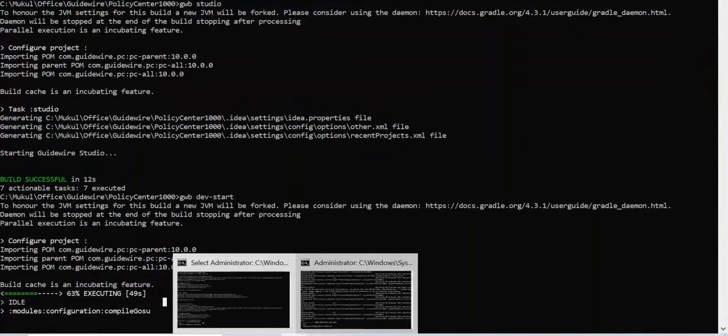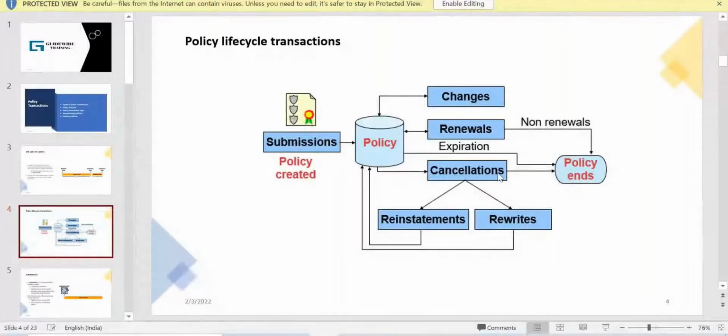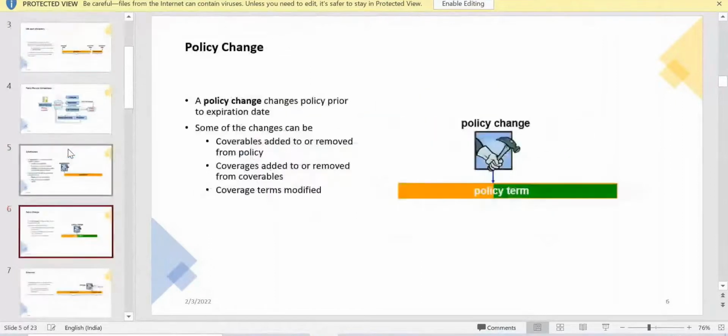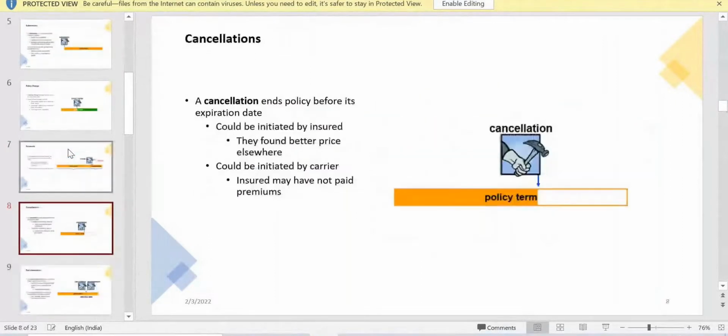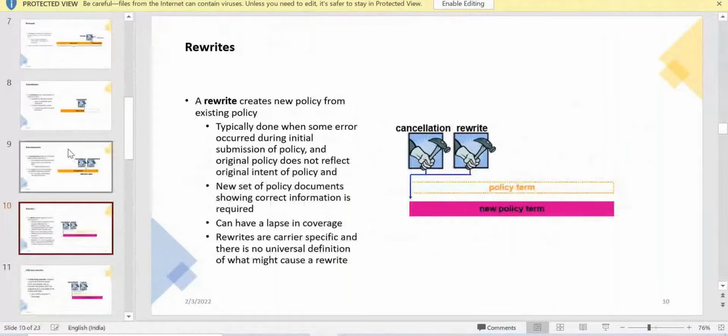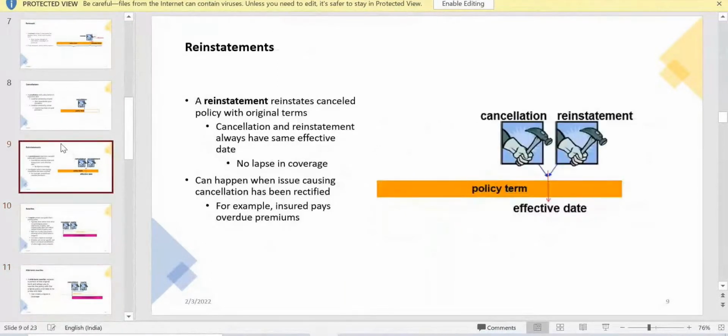So in policy transactions, theoretically, both of you, does anybody have any doubt on these transactions? We are going to see this in detail now. In every class, we will see this about these transactions, and these are very, very important. So what all things we have seen: renewal, cancellation, reinstatement, rewrite, midterm rewrite. I think we saw in the last class.